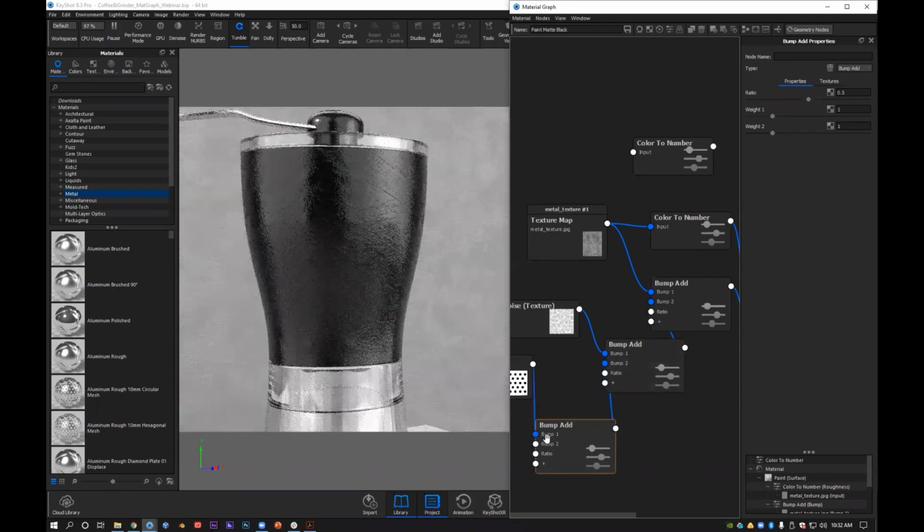So just using these different elements, the roughness, controlling roughness with color to number, your bump add, and then getting comfortable using the hotkey for the color preview, you're going to be able to immediately jump up the level of your renders and create significantly more realistic products at the end.